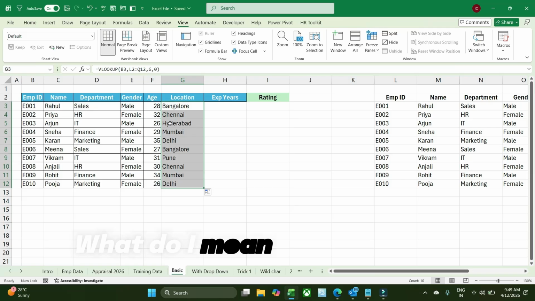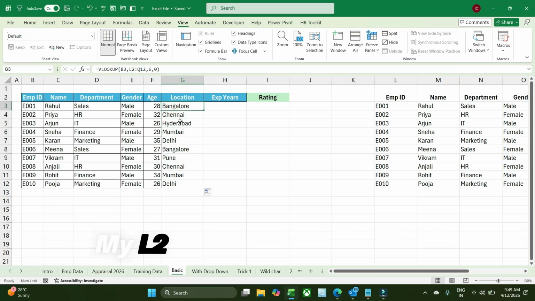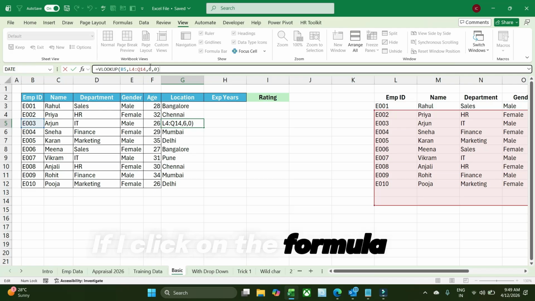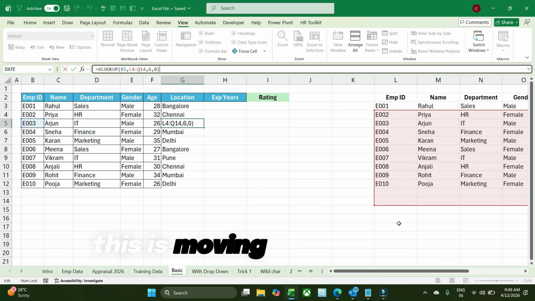Everything changes. What do I mean by everything changes? See, B3 changed to B4, B5, B6. Similarly, my L2 to Q12 is changing to L3 to Q13, L4 to Q14. So it is changing like that. And now if I click on the formula bar, right now we are not getting an error. You will know why, because the data is like this. If I click on the formula bar here, you can see, as we are moving down, this is moving down as well.